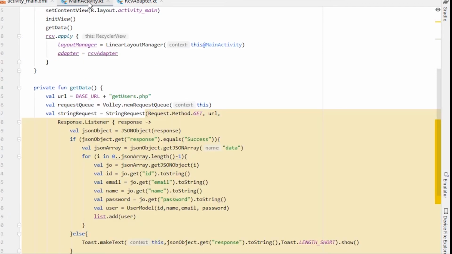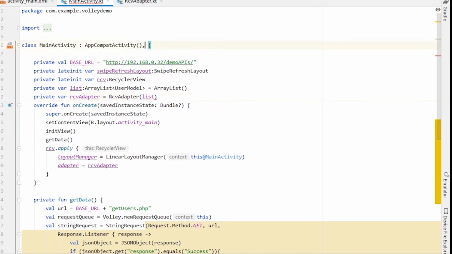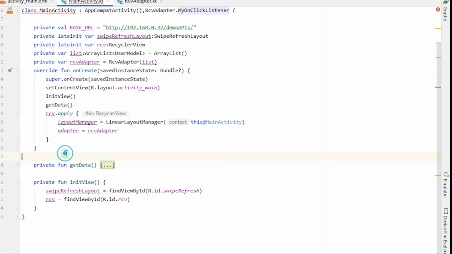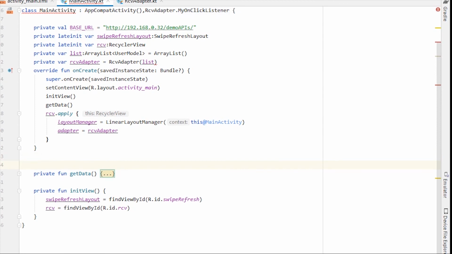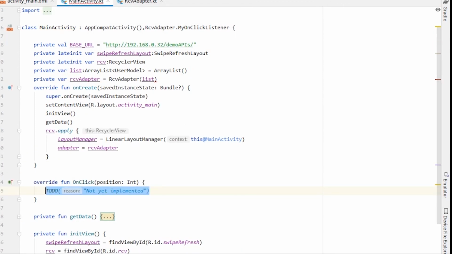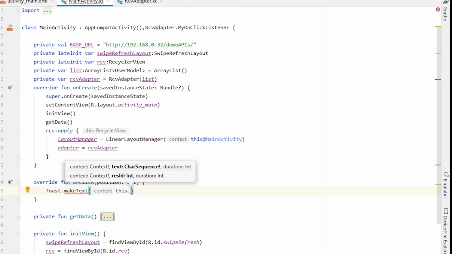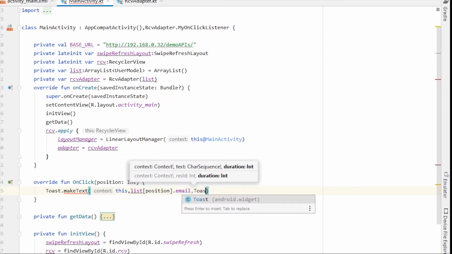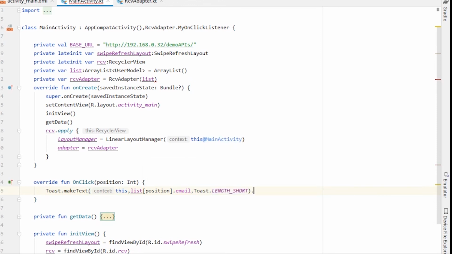Now go back to MainActivity and implement MyOnClickListener, and outside this method we can override another method, which will be onClick listener from that. And here we can Toast.makeText this, and we can toast something else, then ID and name. Let's just toast the email of that user, and Toast.LENGTH_SHORT.show.